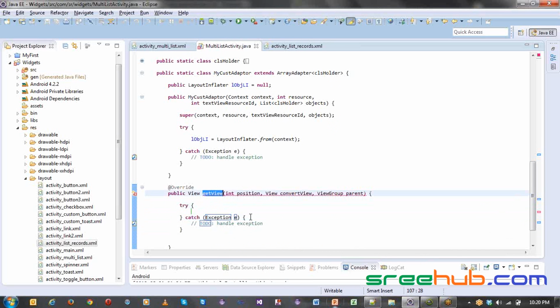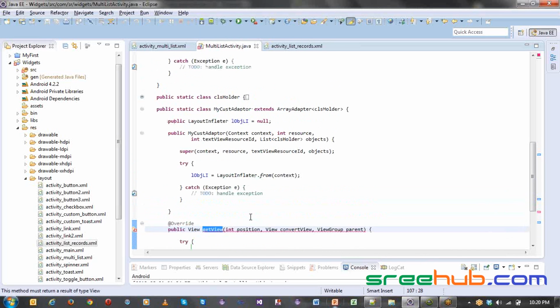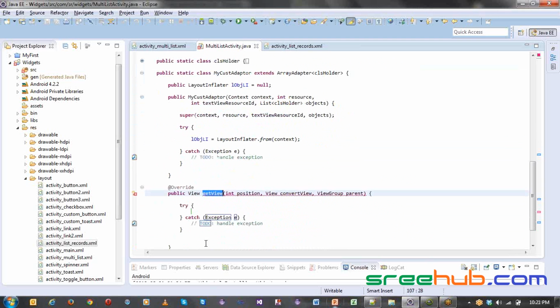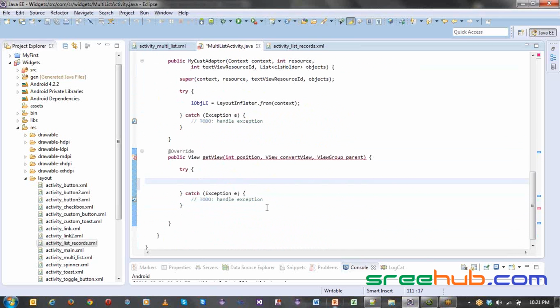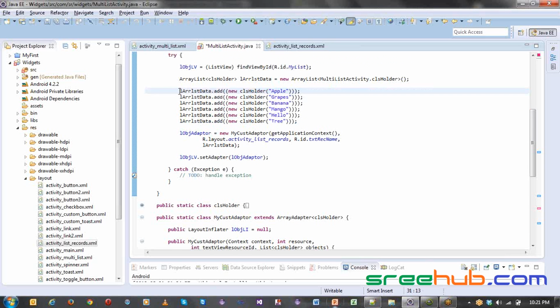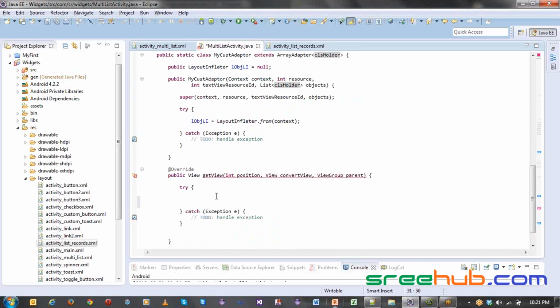Now this is my getView, which is called every time we set the adapter. Each and every time we set the adapter, for each and every record, this getView will be called. So here let us see how we can set the data for the checkboxes. Basically, whatever data we have set on the list, we have to get each and every item and set it. You don't have to worry about what data you are giving, you can directly take it up.